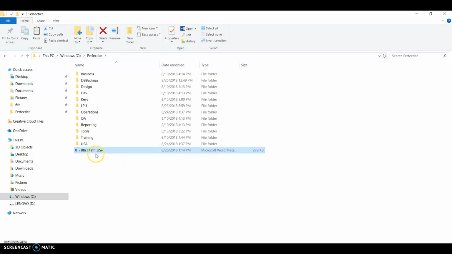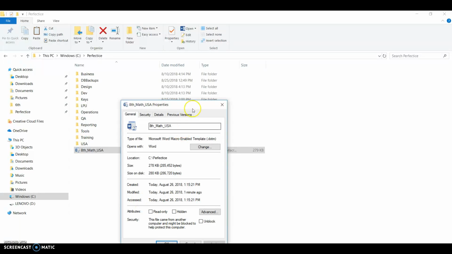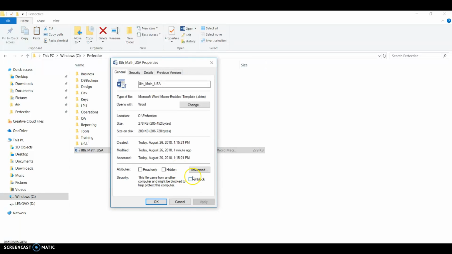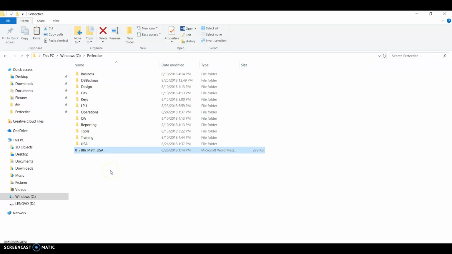And then the first thing you want to do is to right click this and say properties. Since I have downloaded this file from the internet, Windows and Word do not trust a macro enabled file. So the first thing you have to do is to unblock it, so apply and OK, and then you have this folder ready.